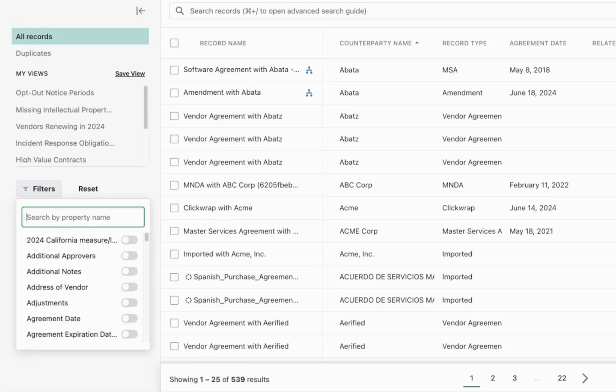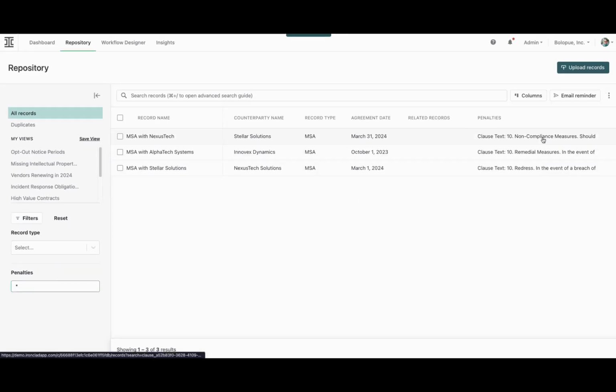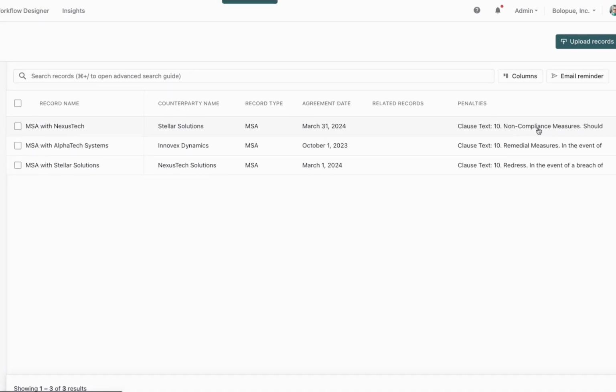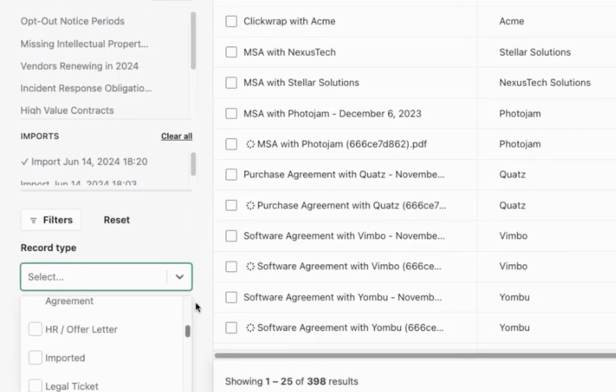Now back in the repository, we will search for all contracts containing that penalties clause match by using a filter. There are 3 matches and we can preview the penalty clause language in a column. Any contract metadata can be used to search and filter through contracts.